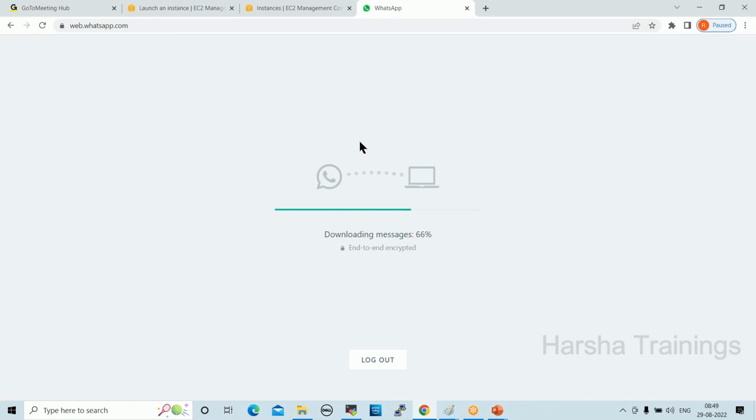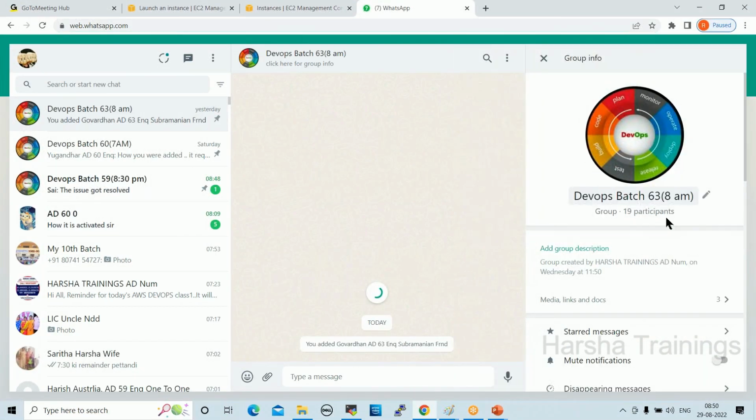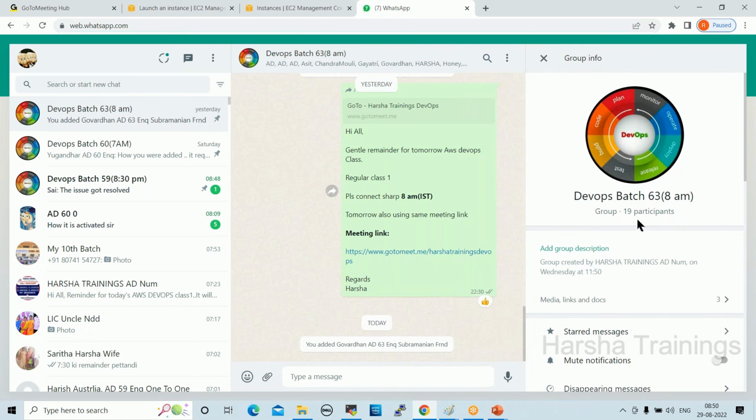Whoever has not cleared the fee, you can clear it by today itself and send me the screenshot so that you will be added into the WhatsApp group. Already 19 people are added here, right? By paying the fees only, you can be added. Once you pay the fee, you can send me the screenshot so that you will be added into the WhatsApp group.